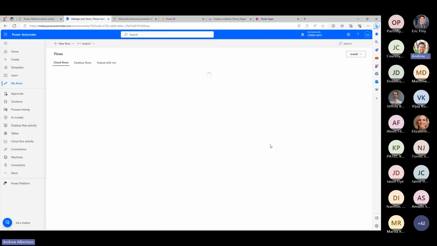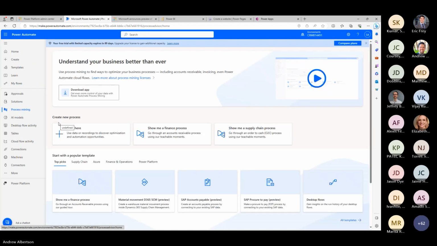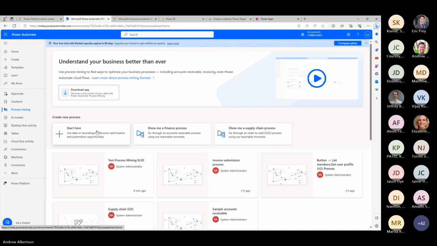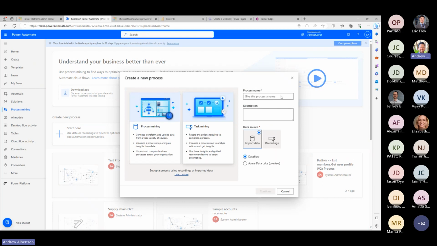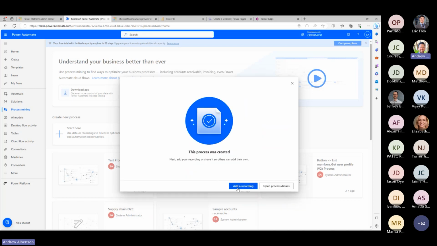All right, I'm going to minimize my desktop application here, and I'm going to go ahead and leave this one. I'm just going to come back to my process mining homepage. And I'm going to choose start here, and I'm going to go with a task mining process this time. So I'm going to do recordings. I'm going to say task 20. I'm going to say continue. So now it created my process in the background, and I'm going to say add recording.